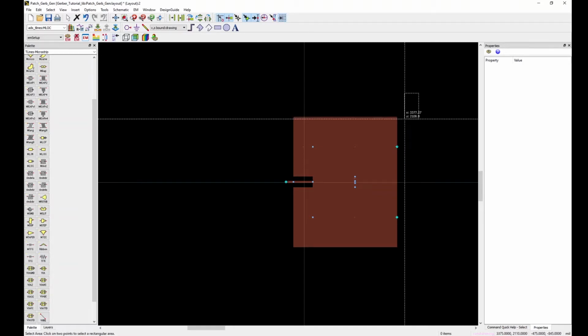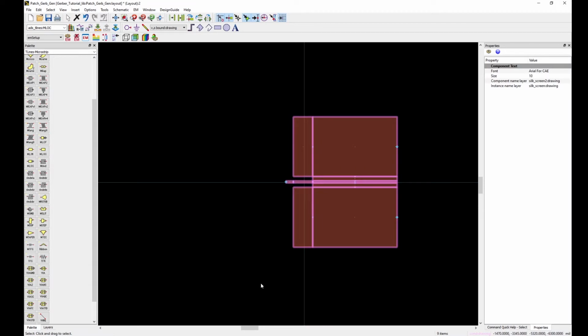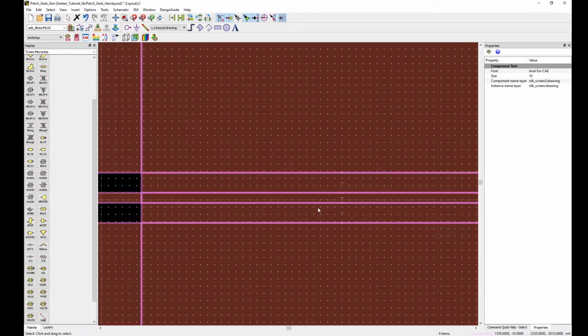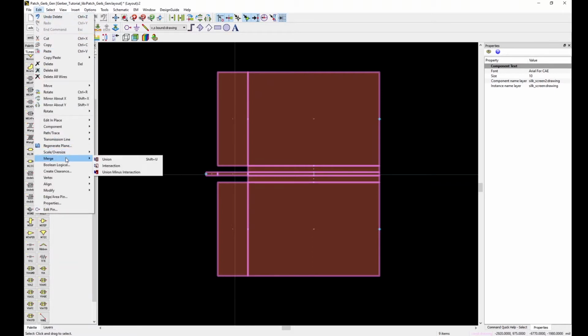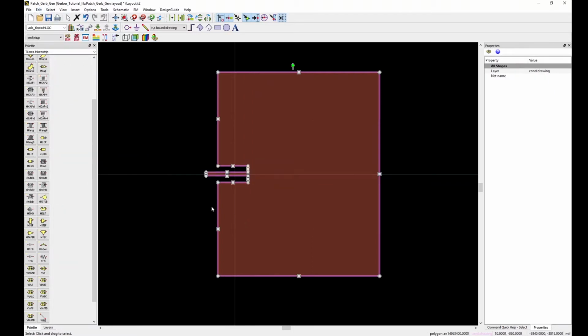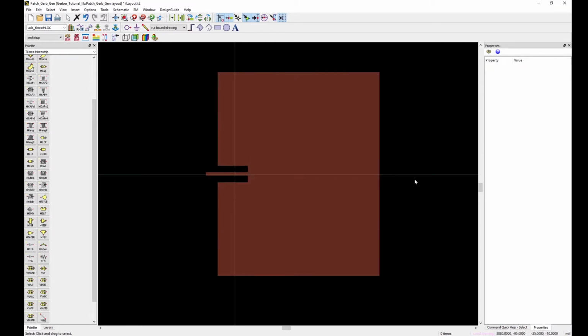So the first thing I like to do is go ahead and unite all of the top layer, the conductor, because right now I'm using multiple different types of elements to form the patch. So we're going to go ahead and just hit Edit, Merge, Union, or you could do Shift U alternatively.